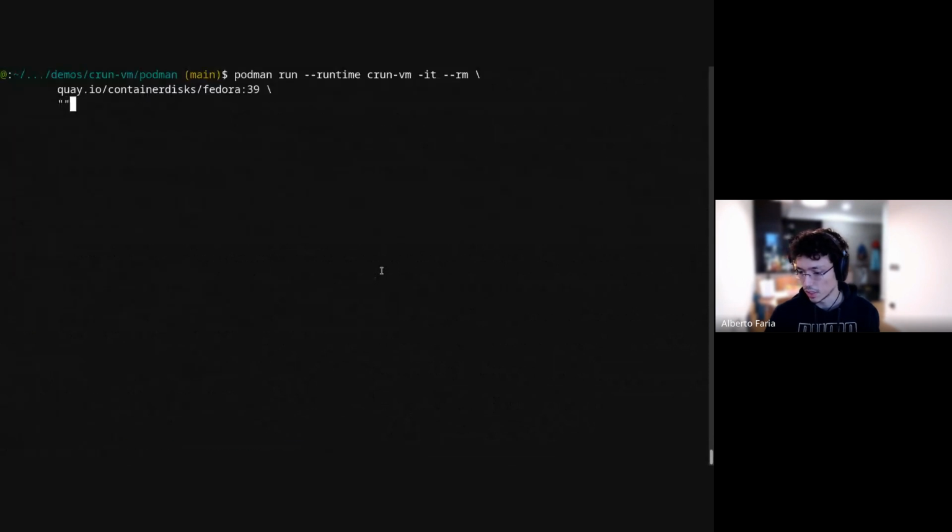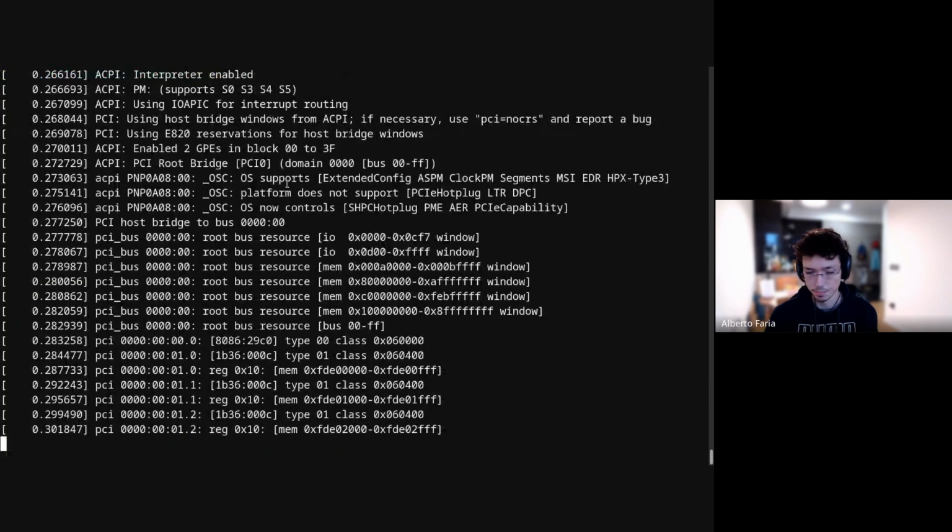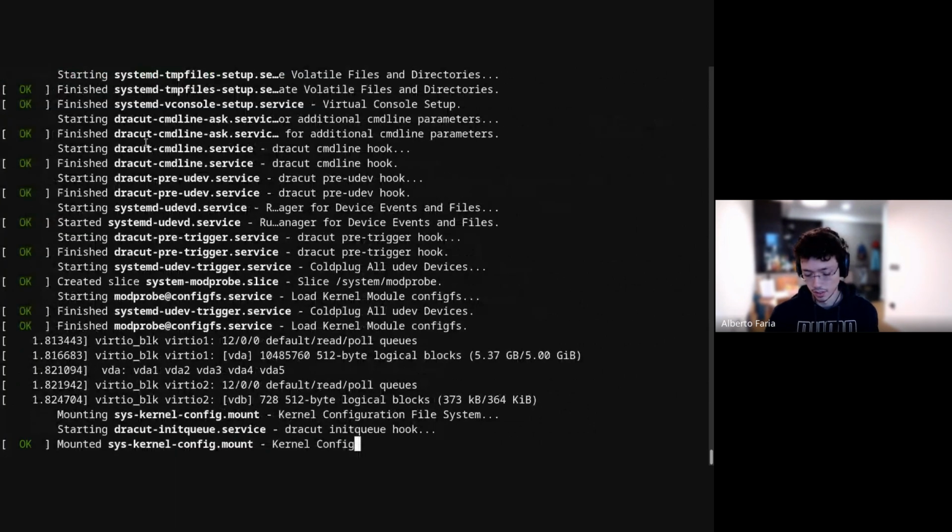Now I mentioned we can use container images, right? And that's what I'm doing here. This is the exact same command I used earlier, but now instead of rootfs, I just pass in the image that contains a VM image file inside. So we're just using container images as a sort of packaging format for VM images. And this is the same thing. Okay.